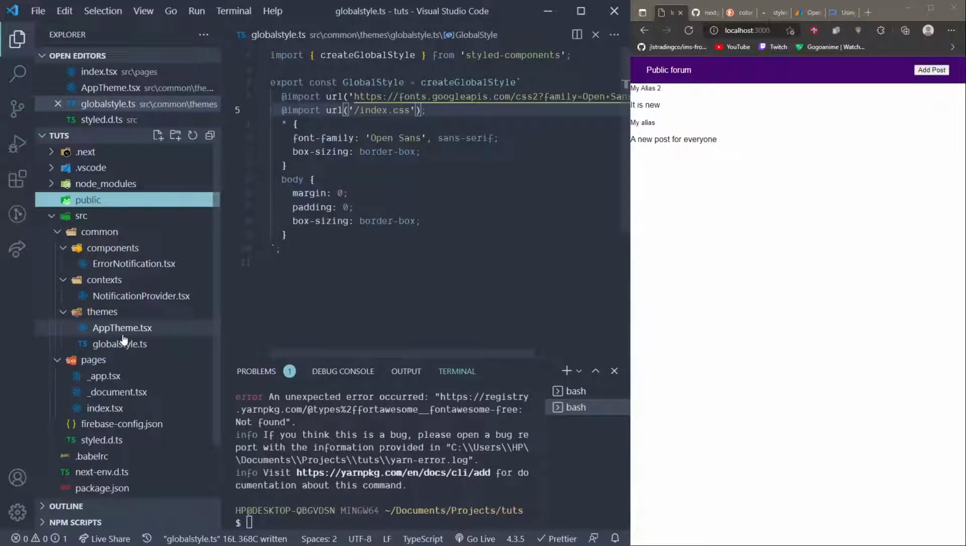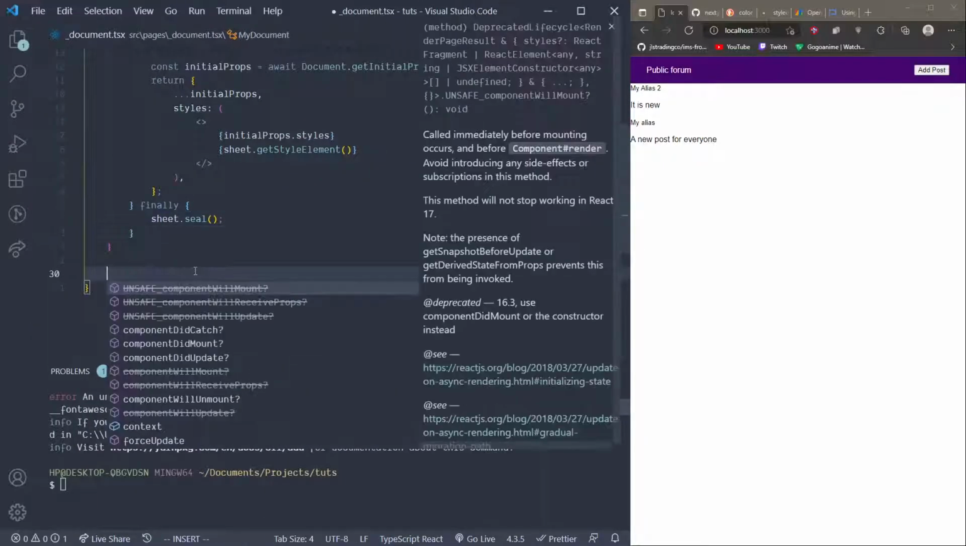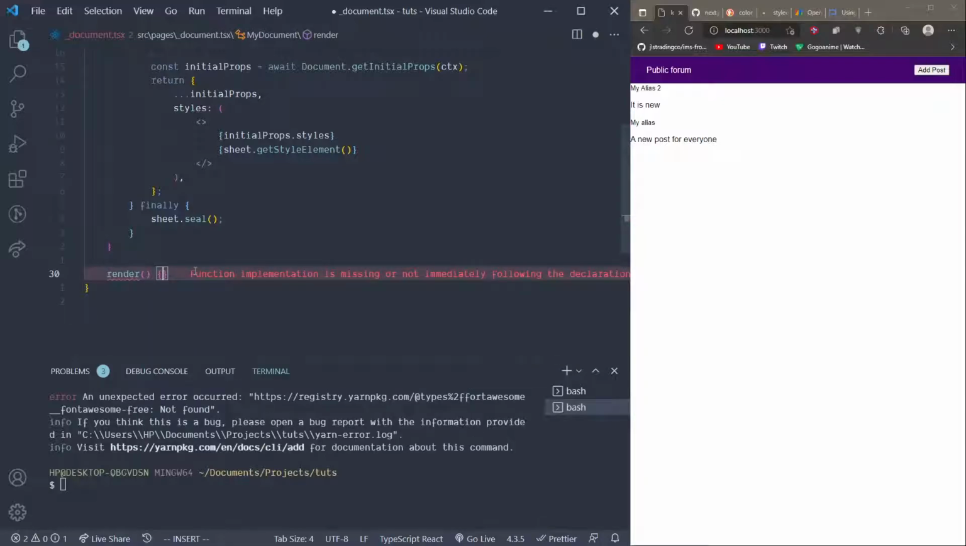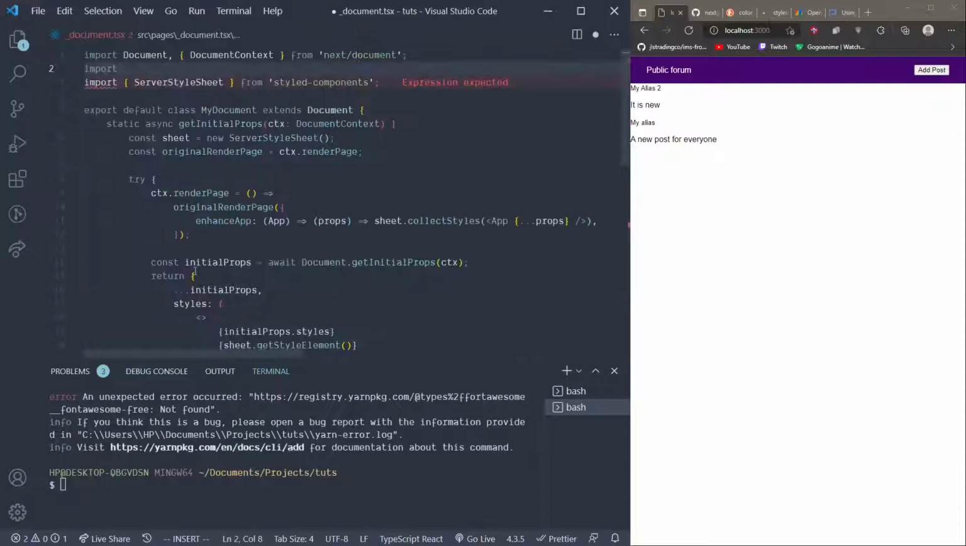Or better, let's actually do this. Let's try it. I think this should have some render functions, something like that. Yeah, it does. And it has to return a bunch of stuff, and I think import some stuff from next. That's it.